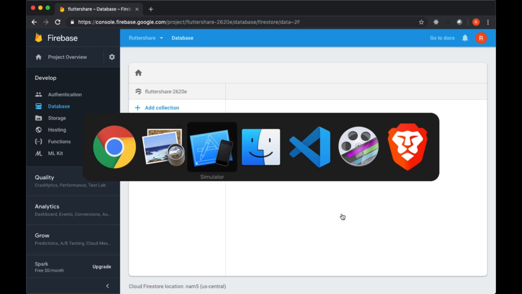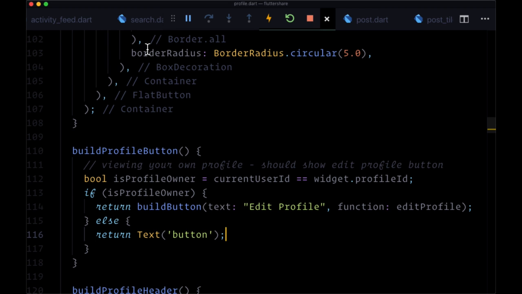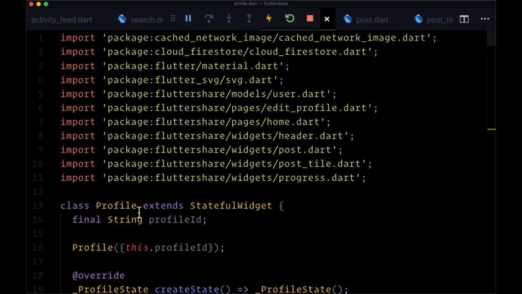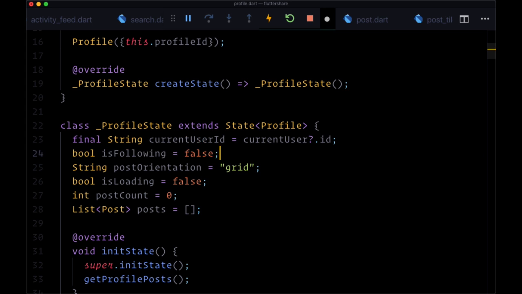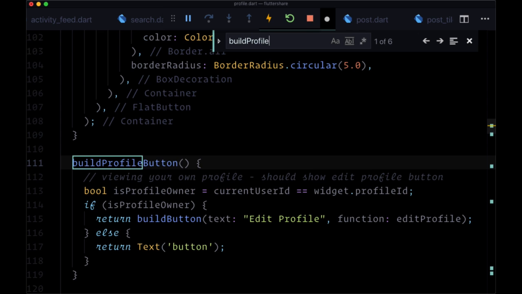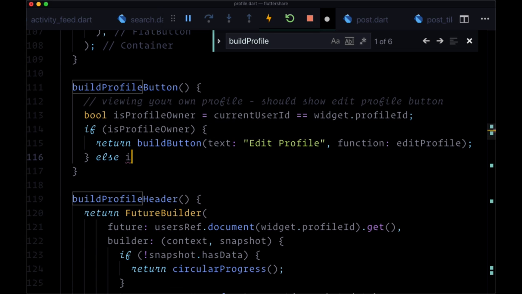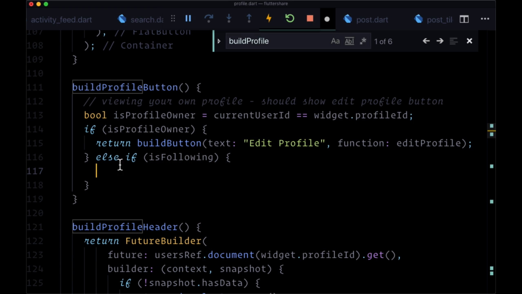So now let's create our buttons by going to the profile.dart file, and we're going to add a couple more conditions to build profile button. And these conditions are going to be based off of a new piece of state called isFollowing. This will be a Boolean, and by default it'll be set to false. So heading back down to build profile button, if we're not looking at our own profile, then we're going to say else if isFollowing. Are we following the user whose profile we're looking at?